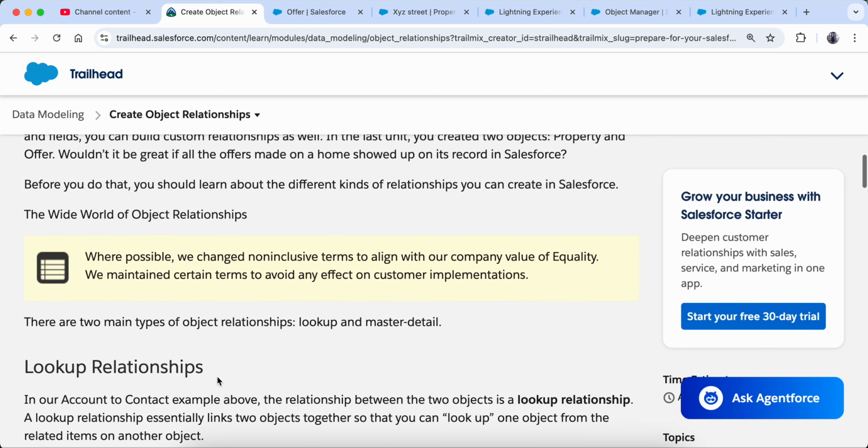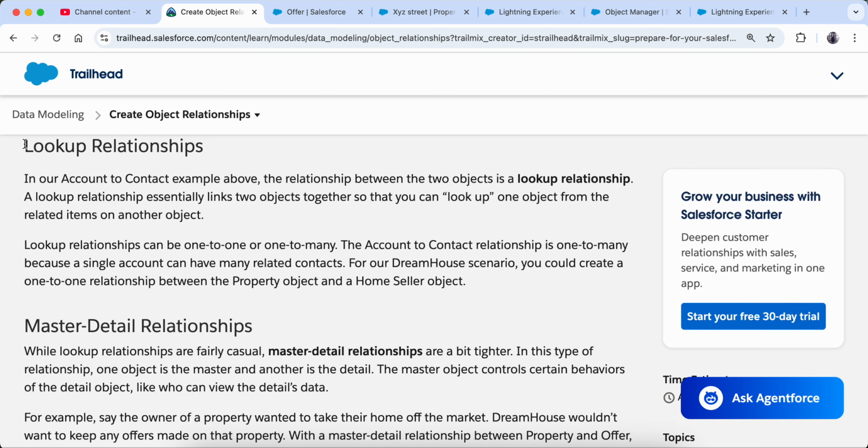Now let's see what kind of relationships exist. So first of all, we have the lookup relationship. Lookup relationship was the one which we just discussed, account to contact. So lookup relationship is linking account and contact, so that you can look up one object from the related items on the other object. So we can look up contact from account, right? And similarly, when we are on the contact page, we can see which account it belongs to. So from contact we can go to account, and from account we can go to contact. So this is a kind of lookup relationship. And also lookup relationship can be one to one and one to many.